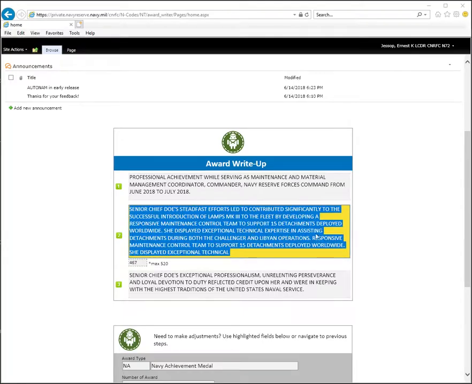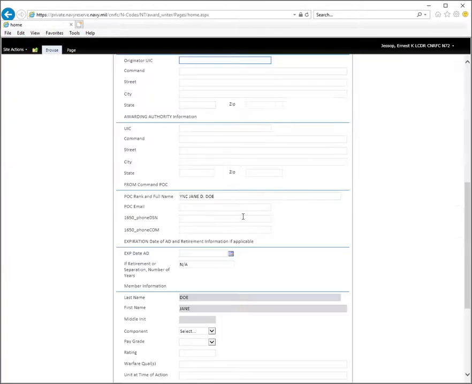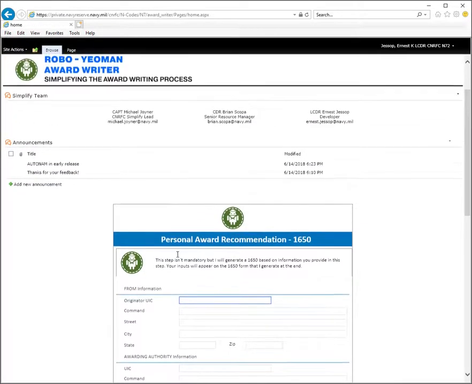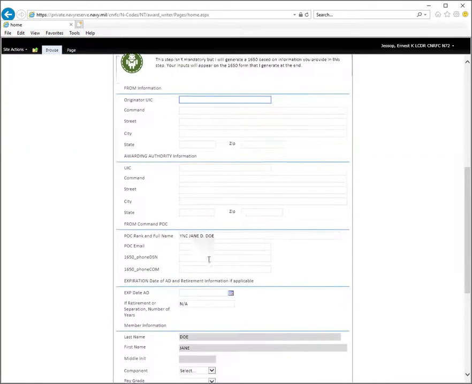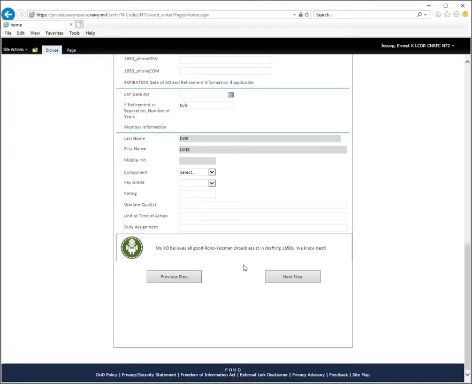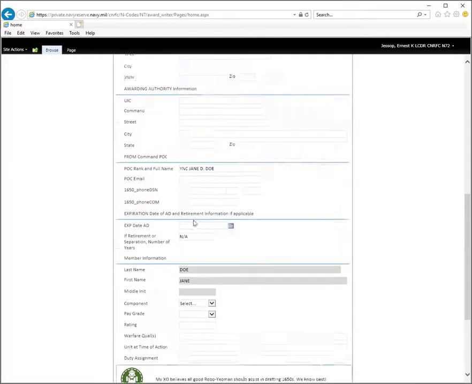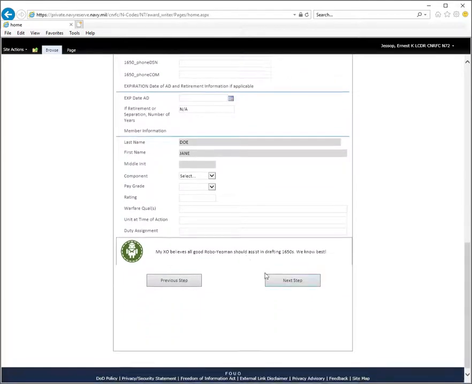All right, so next button. On this screen you have the 1650. You can go ahead and populate that yourself, but for the sake of this demo, I'm just going to bypass it. It's not a mandatory document at this time. The award writer will still generate the 1650 for you, and then you can fill out the fields. This will save you some time in the end if you have time to fill out these fields.